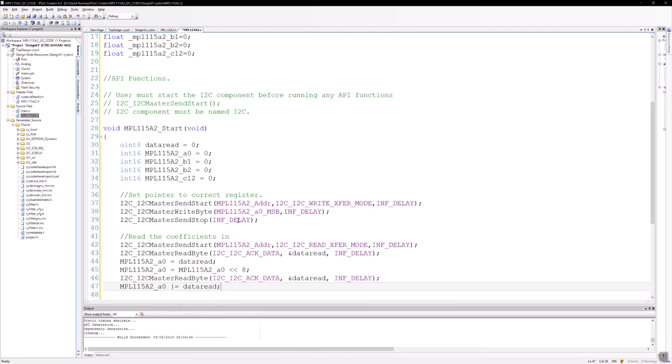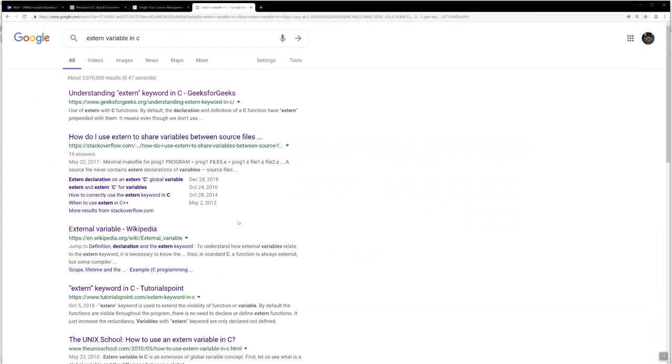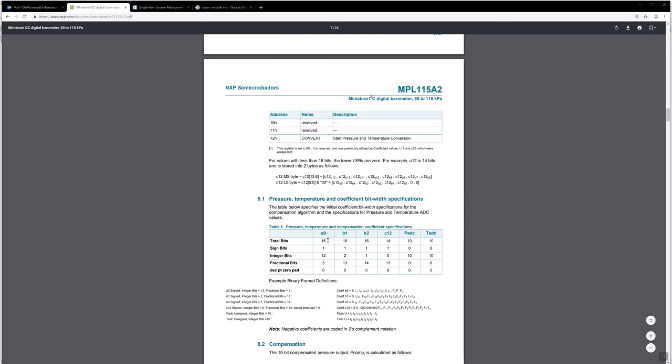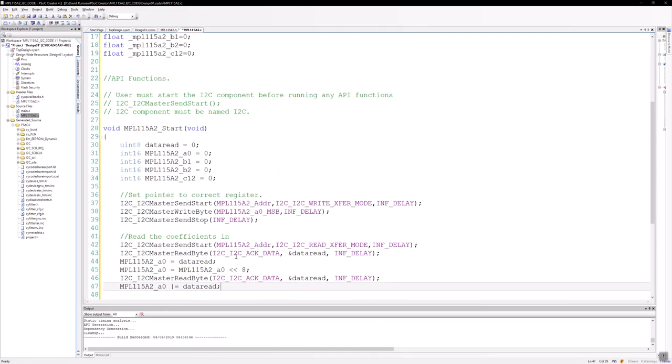Okay, so now I have the most significant byte read in, but let's go back to the data sheet real quickly here, and we can see here that we have integer bits and fractional bits. So we need to make sure that we account for that, and so we have to divide by the correct number. And since we have 1 sign bit, 12 integer bits, 3 fractional bits, I want to convert this so I can actually store this finally in my global variable.